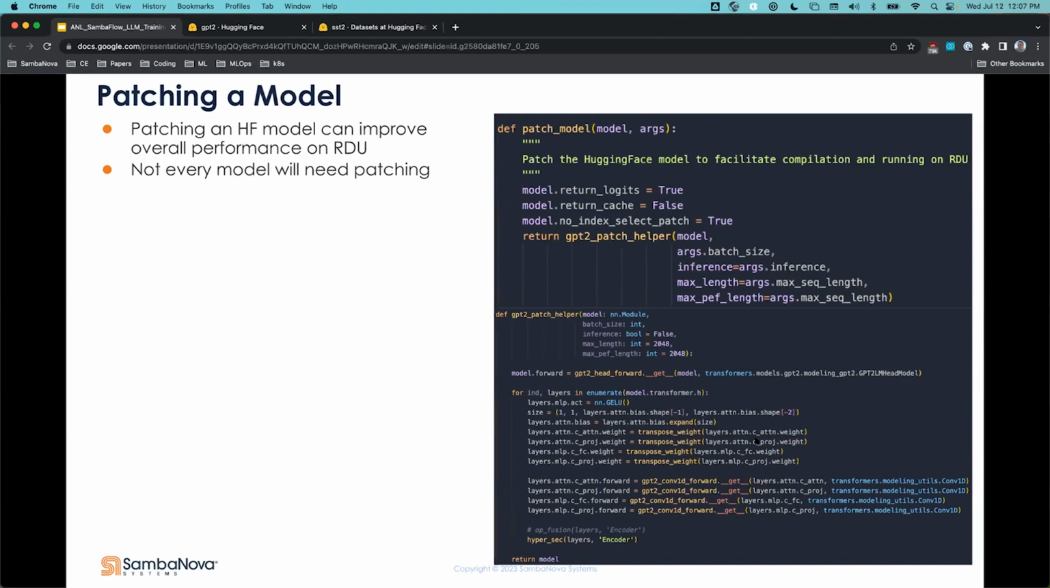Now, of course, this isn't required. There are other ways that we can optimize the model, but this is one method. And I just wanted to make you all aware of it, that this is one of the things that we can do to help make a Hugging Face model perform better on RDU. And not every model will need it. It will depend on the model itself.